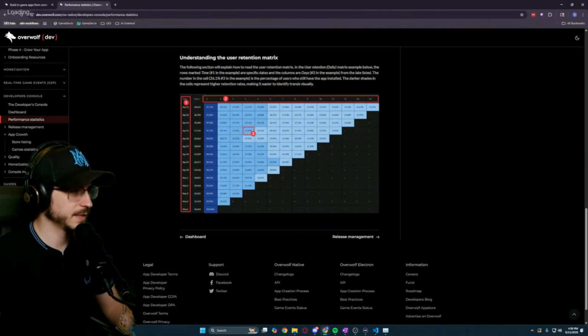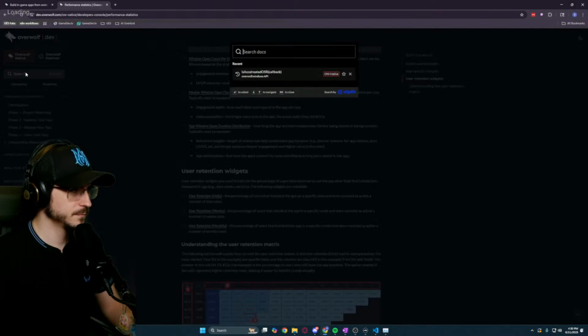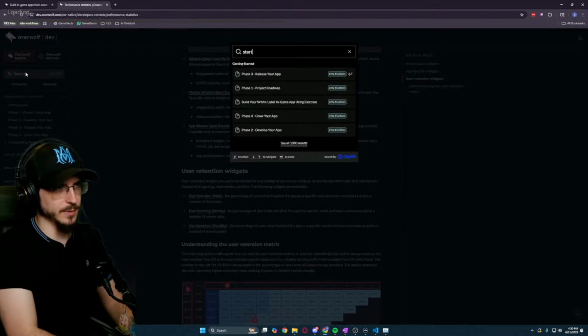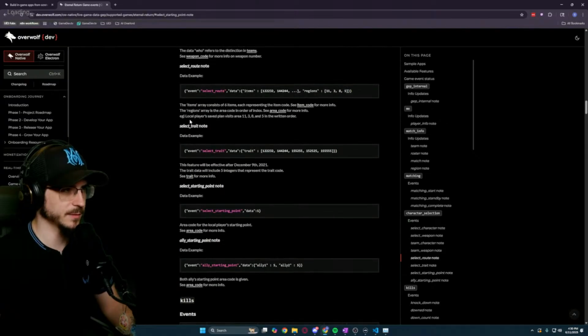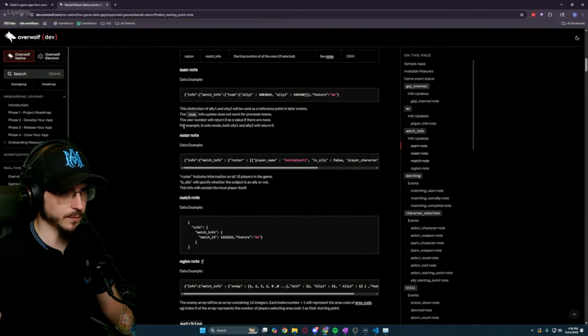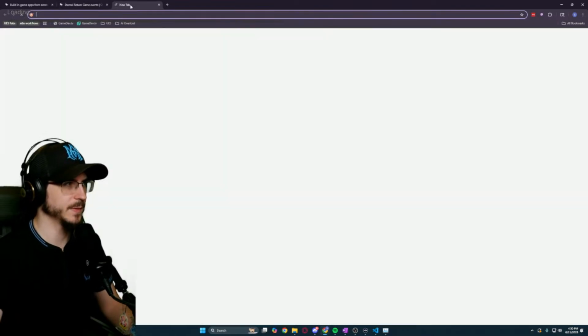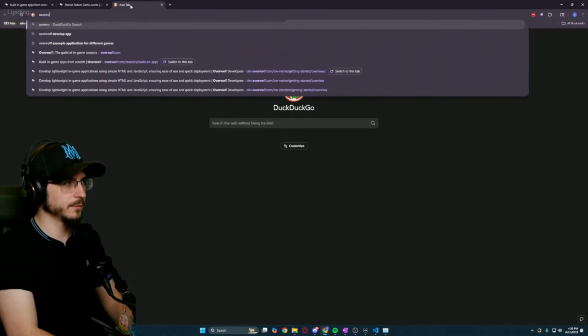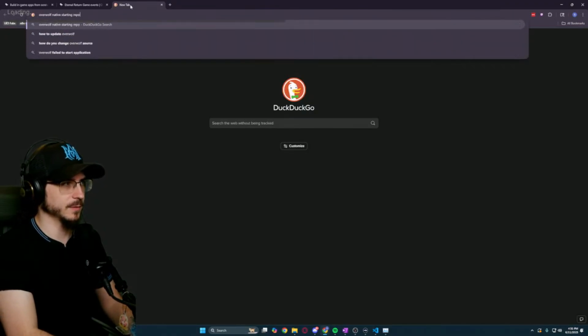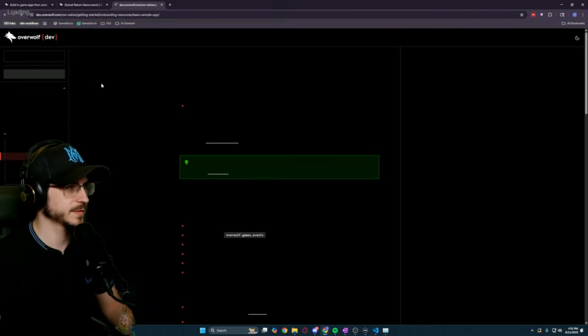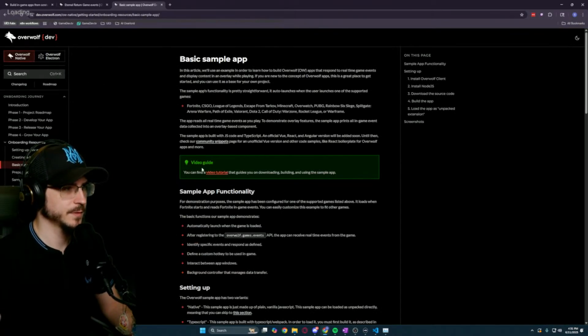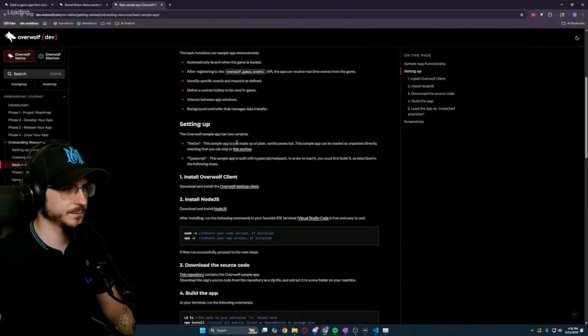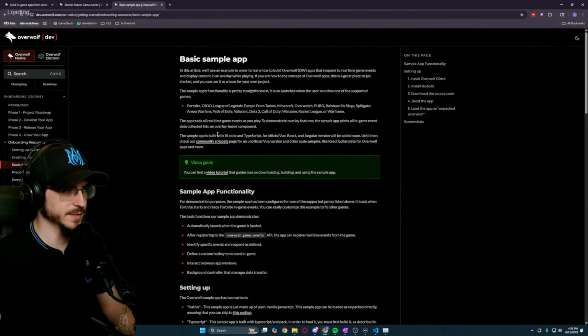On the Electron side, they had a starting repo, so I'm just looking for that right here. I assume they've got one for native as well. In fact, maybe it's better if I just Google it. Overwolf native starting repo. Basic sample app, Overwolf developers. Sweet. Setting it up, I just need to clone this thing.